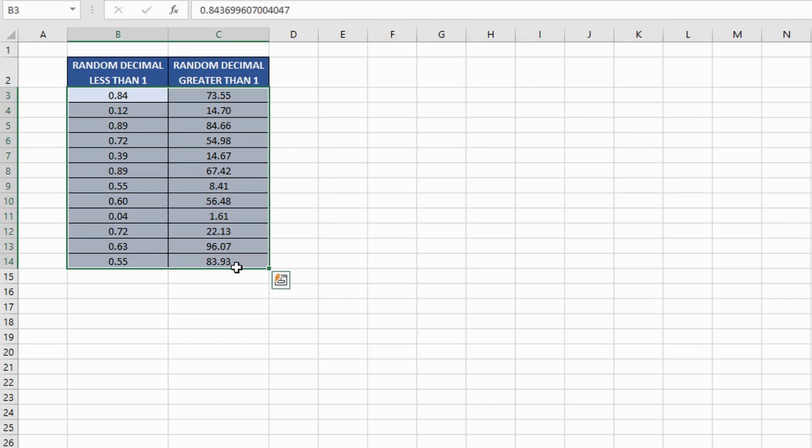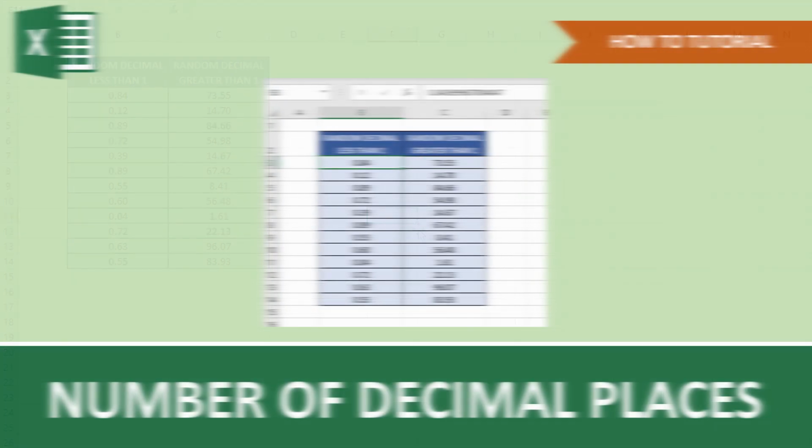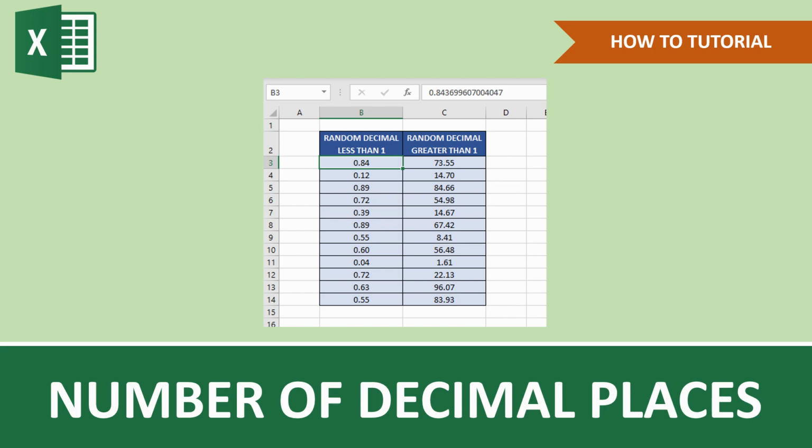Now, our data has become cleaner and easier to read than ever. And there we have it. This is how you change the number of decimal places in Microsoft Excel.